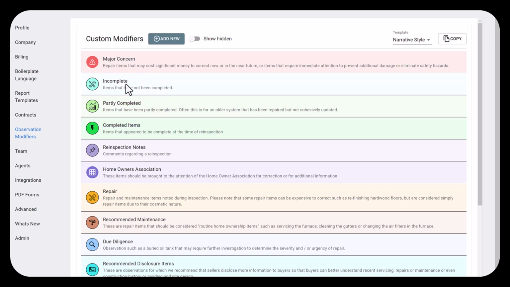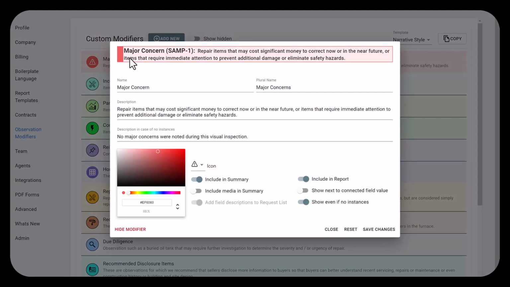So love all these. To customize them, you open them up. You can hide them if you don't like how many we have. You can change the color, give them a different icon. This is where you set up your summary page, so you can choose whether you want that modifier to go to the summary. You can include the media in the summary if you want. So if you want your pictures in the summary page, this is where you do that. You can actually exclude them from a report. That's sort of a whole other thing. We won't get into that, but you can rename them. So instead of a major concern, you could call it something else.